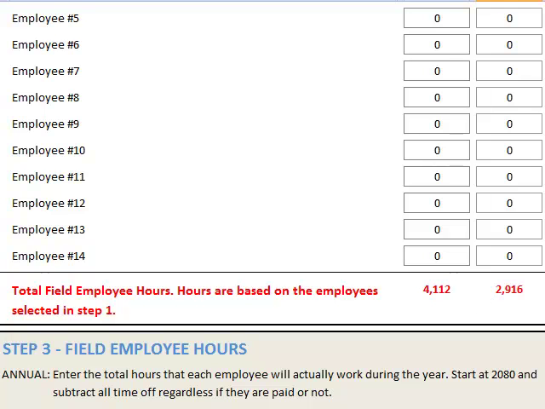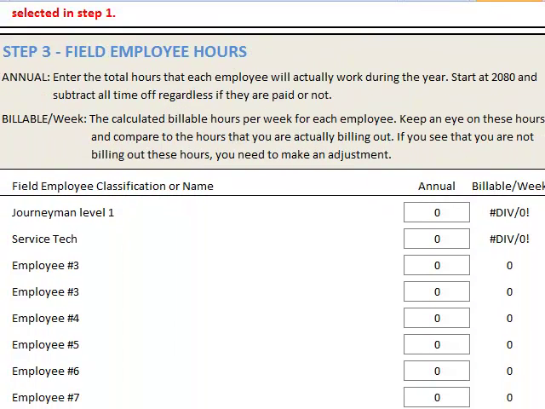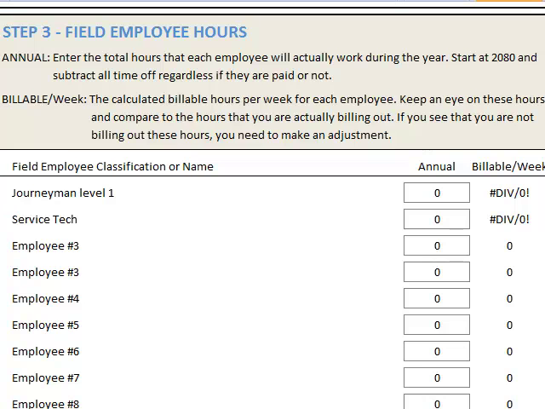So let's scroll down to step 3, field employee hours. We have annual and we have billable, billable per week. So annual, enter the total hours that each employee will actually work during the year. Start at 2,080 and subtract all time off, regardless if they're paid or not. So once again, I can go back to my calculator to see what that might be.